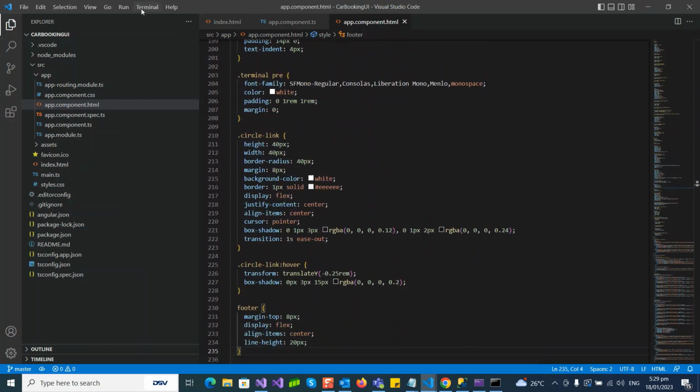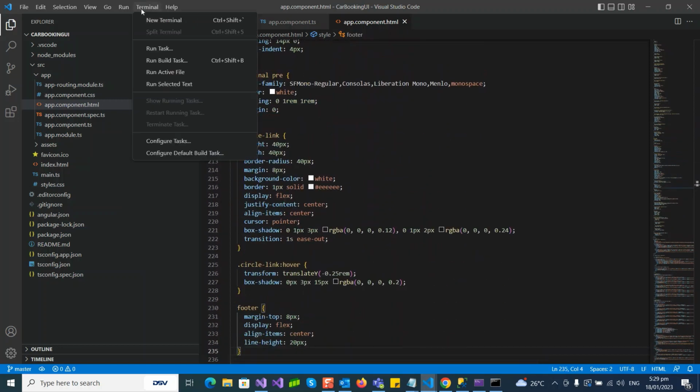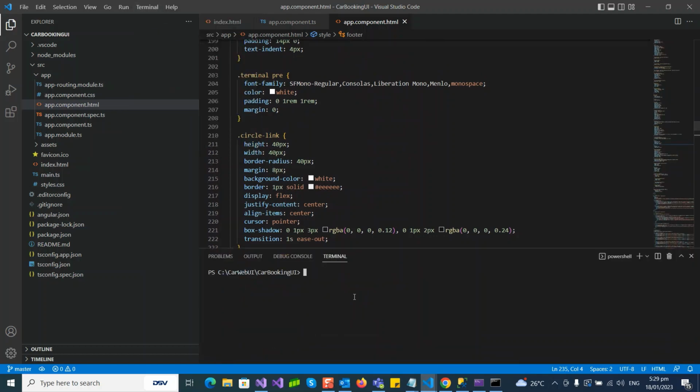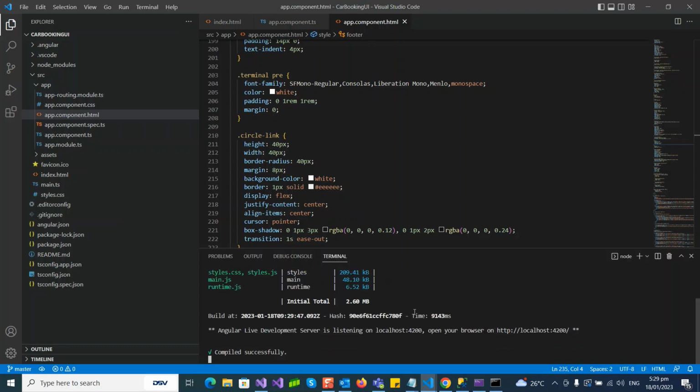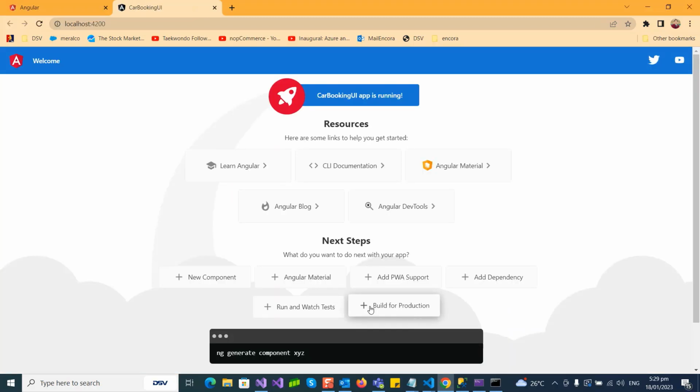So if we try to see the files now, we can go to a new terminal. From here, we can just run ng serve, and with --o it will open the browser. The browser application bundles are being generated. And then, yeah, guys, Angular. So this is now the files.